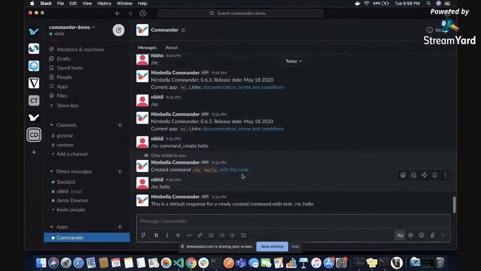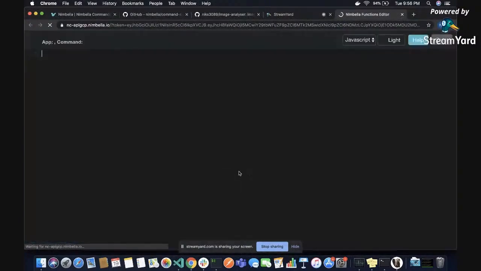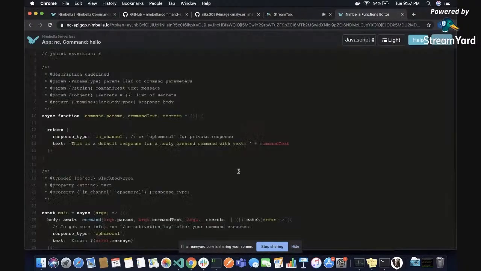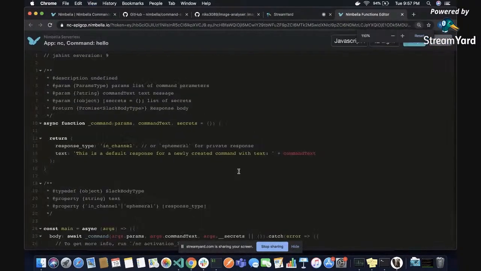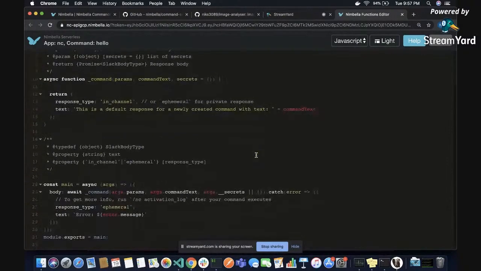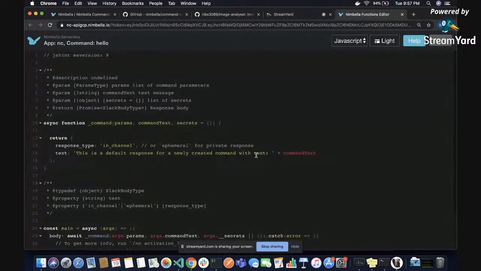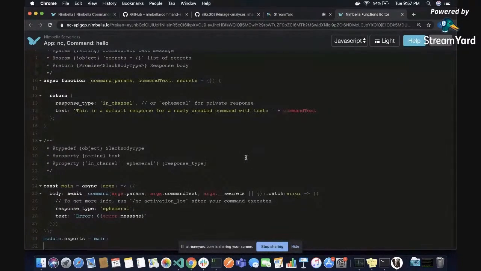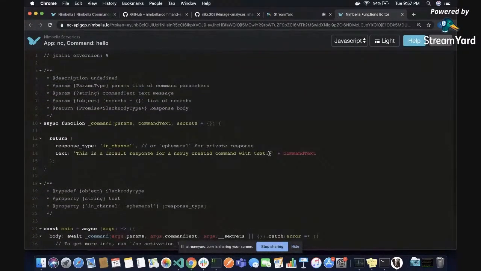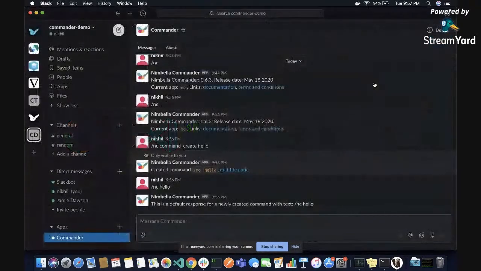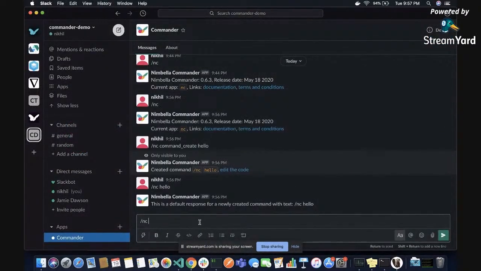The cool thing about this is you can just click edit the code and it will redirect you to a browser. It's a code editor, and you can choose what language you want and what the code is. This is a simple JavaScript function which returns a JSON object. A serverless function takes in a JSON object and returns a JSON object. You can modify this default response, click on save, go back to Slack and rerun the command, and it's just going to be there.